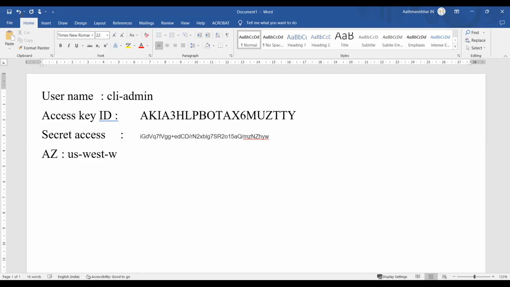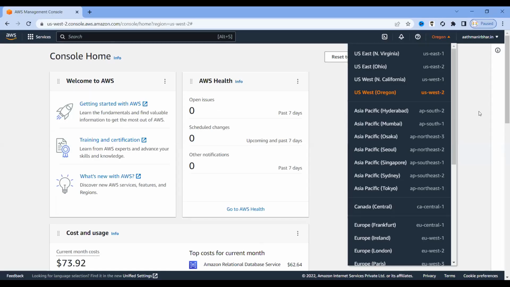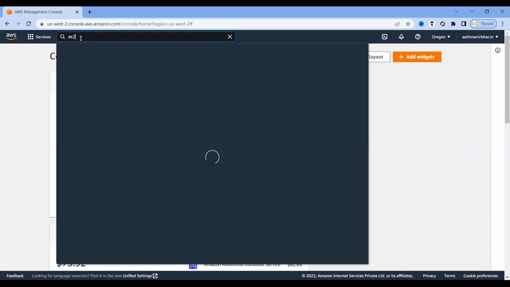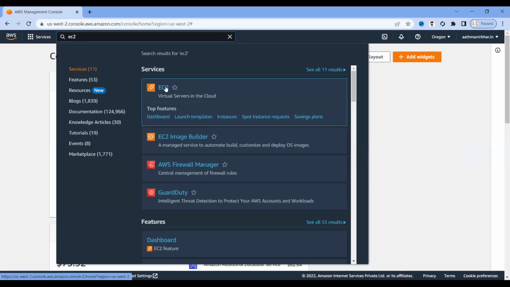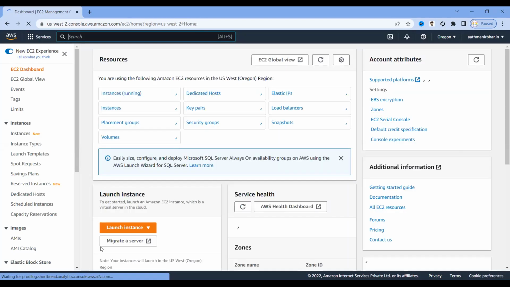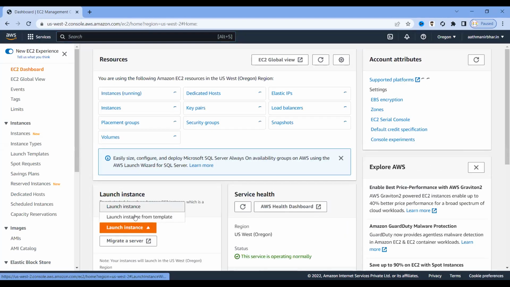Next, we need to know the image. What is the image? Whether you want a Linux-based virtual machine or a Windows-based virtual machine. I don't have the image ID, so I will go to EC2 instance. From there, I will capture the image ID. This is the operating system that will be installed in my virtual machine when I create it from CLI.